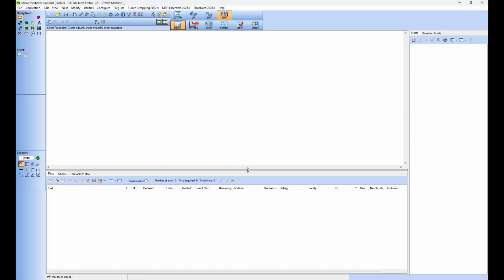And now we're going to step into the world of MRP Essentials. So that is a plugin. It's an additional add-on into Radan. So many of you may not have that. Hopefully, you have at least looked into this.